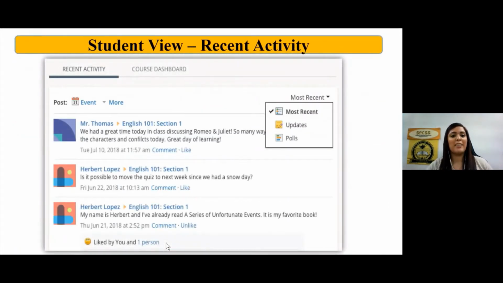Now we're going to be looking at that student view. When your student does their initial login, it will bring them to their recent activity page. Here they will see all comments and updates for the school, their courses, and any groups that they participate in. Filtering options for their recent activity are available and highlighted by the red box. Those options are most recent, updates, and polls.